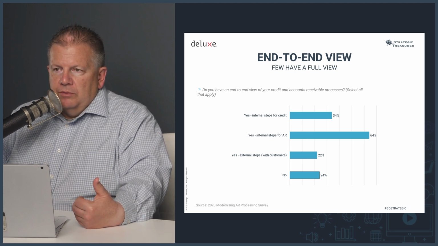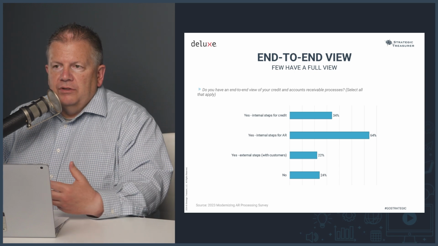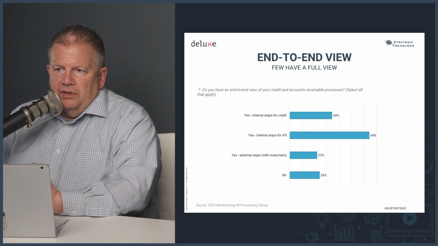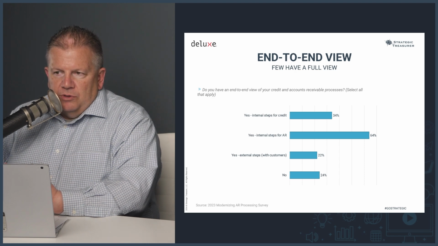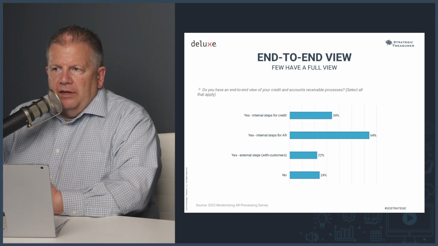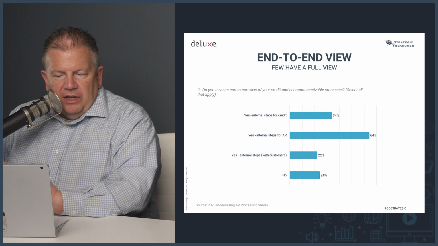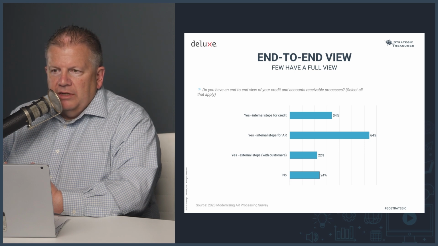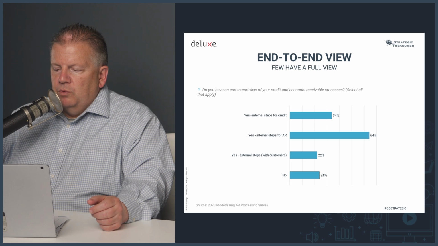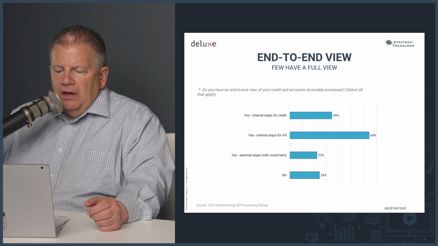A little bit different from what we saw from the poll of those attending. Internal steps for credit, a little over a third, about 2/3 for internal steps for AR across the board. And then external steps with customers, 22%. You may remember that was 16% with our audience here. I believe no was lower. I can't remember the percentage, but I'm pretty sure it was lower, yeah. So this audience may be a little bit more tuned to what's going on.